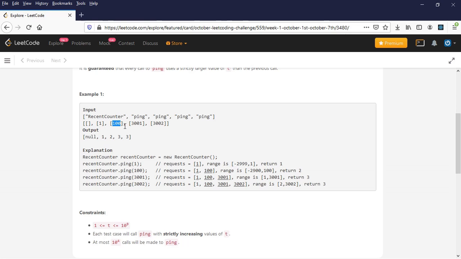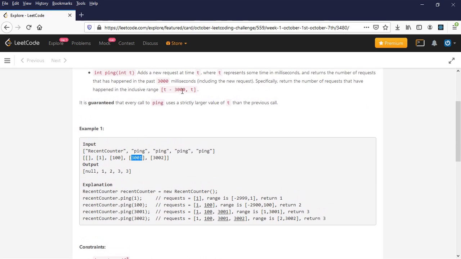Then ping with 100 will return 2, because the range is [1, 100], so the size is 2. Then 3001. Now if you see 3001, the range should be t minus 3000. So 3001 minus 3000 is 1. So that is [1, 3001]. Whatever comes between 1 and 3001 should be included. So 1 to 3001 is size 3. So the size is 3.